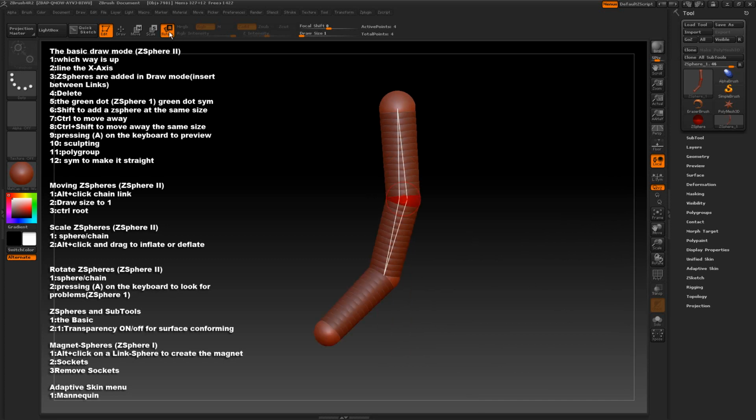Okay, I switch over to the rotate here. We're going to go over the rotate. It doesn't matter if you're selecting the chain or the sphere. I'm selecting the sphere here, and you see I am rotating it around. And if I select this sphere above here, it's rotating everything below it. Now if I select on the chain itself, I'm rotating just the chain.